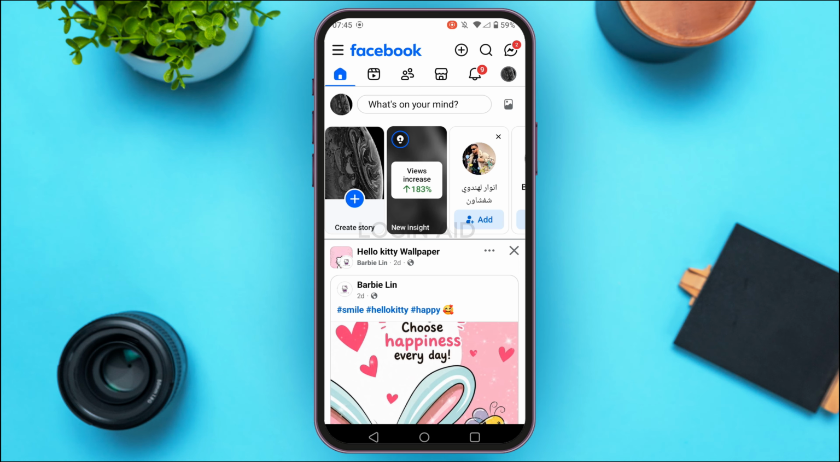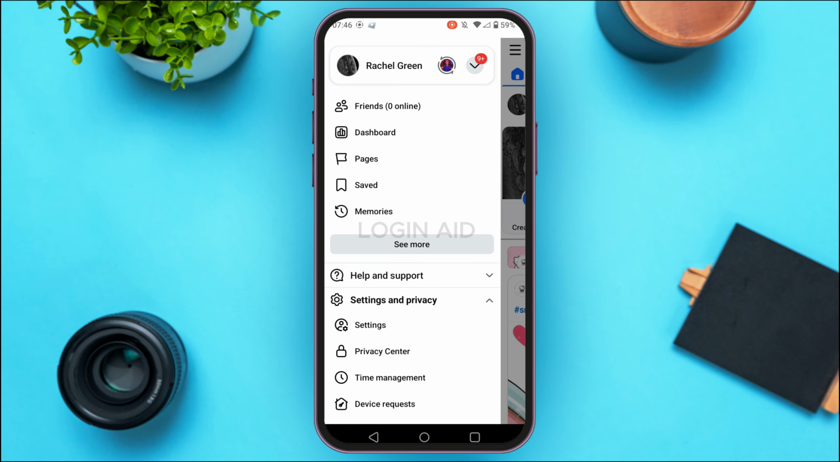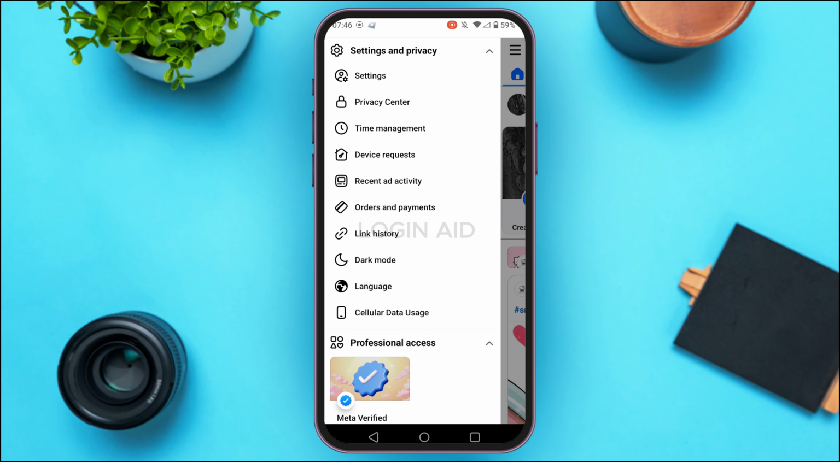So if you want to add the name in bracket, what you have to do is tap on the three lines that you can see at the top left corner of your screen. Tap on this option settings and privacy. Now tap on the option settings.